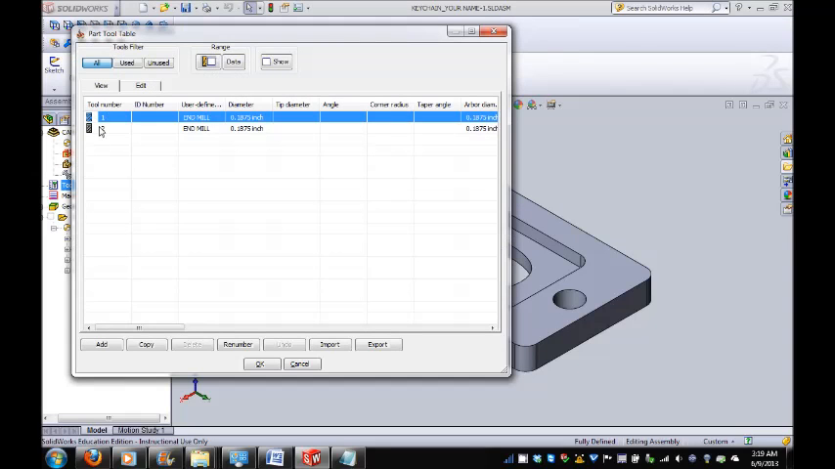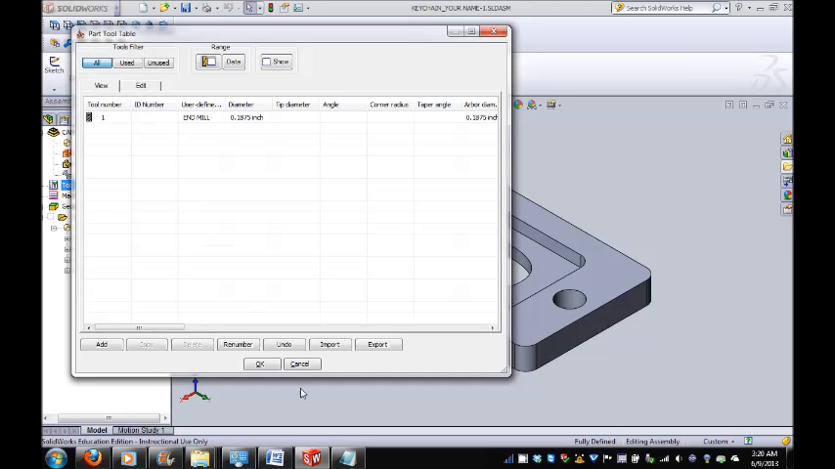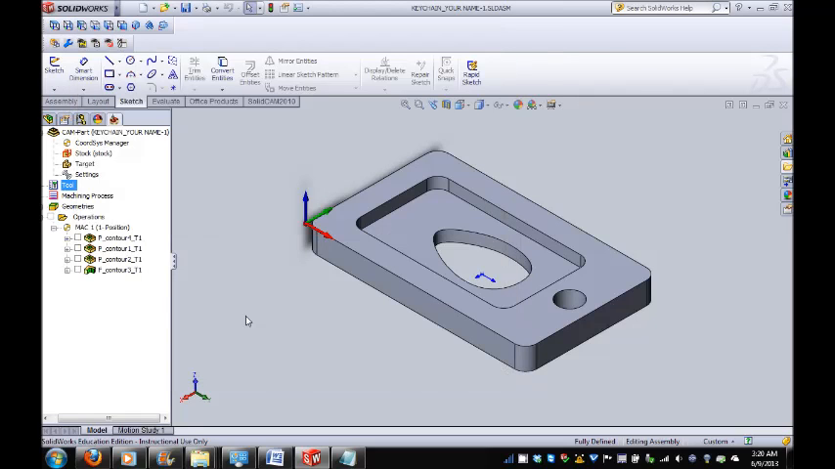Select any tools with incorrect data or duplicate tools and delete them until only one tool is remaining. If this tool is not number 1, select Renumber and make sure that it is renumbered to 1, and then select OK and OK from Part Tool Table.